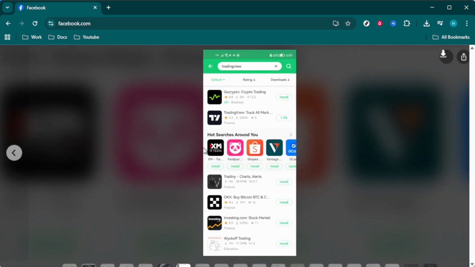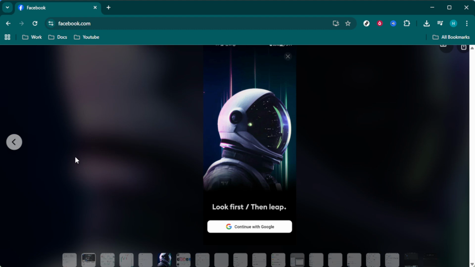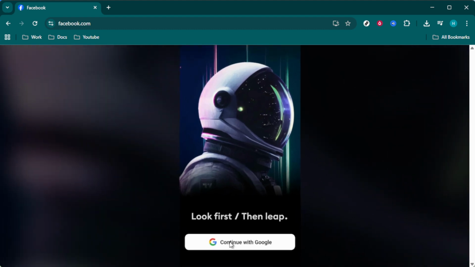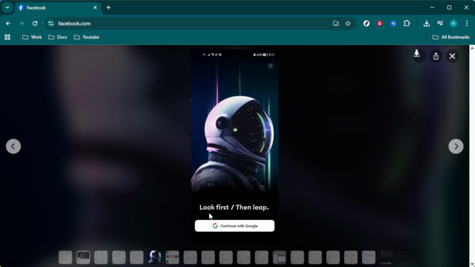Now that the app is installed, open it up and you'll be prompted to either log in or sign up. A quick and straightforward way to get started is by clicking on Continue with Google. This option allows you to use your existing Google account, making the process super simple without the hassle of creating new passwords or memorizing new usernames.